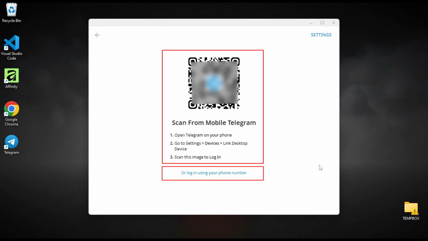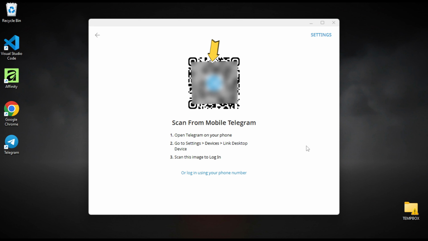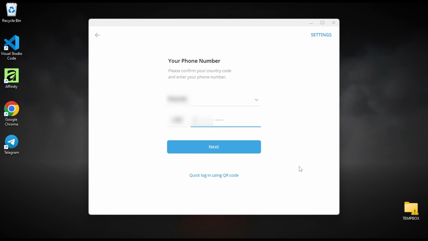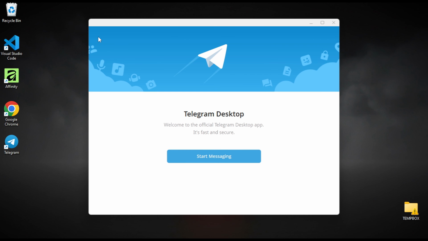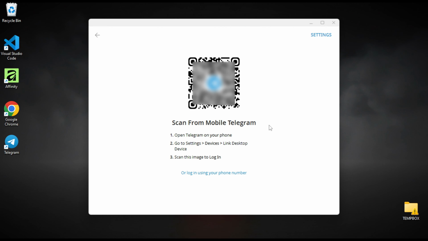When Telegram opens for the first time, you'll see two login options available. QR code login, recommended if you already use Telegram on your phone. For the phone number option, select your country code from the drop-down menu, then enter the phone number associated with your Telegram account. Telegram will send a verification code to your phone via the Telegram app or SMS. For this tutorial, let's use the QR code login option as it's faster and more convenient.